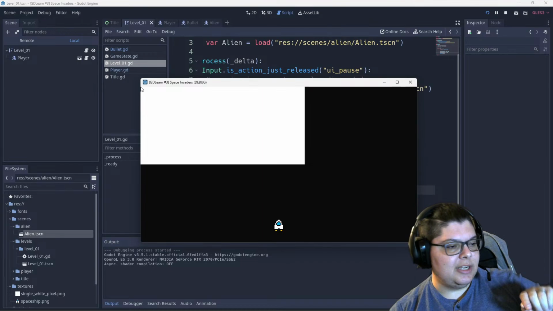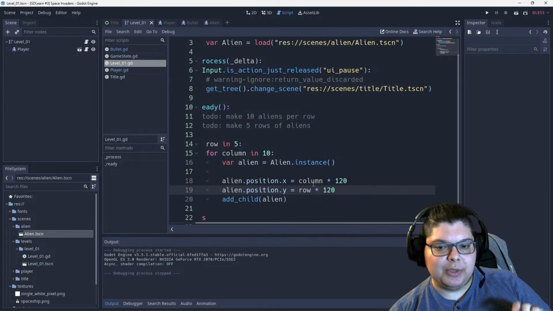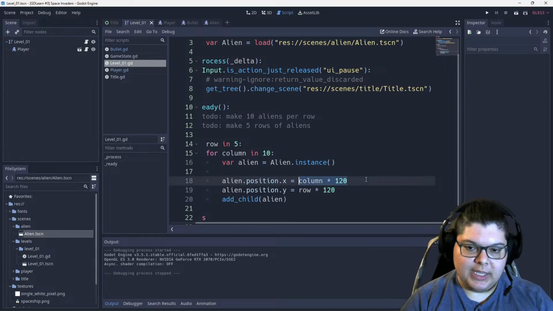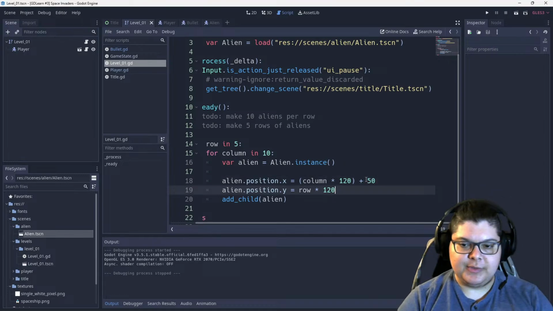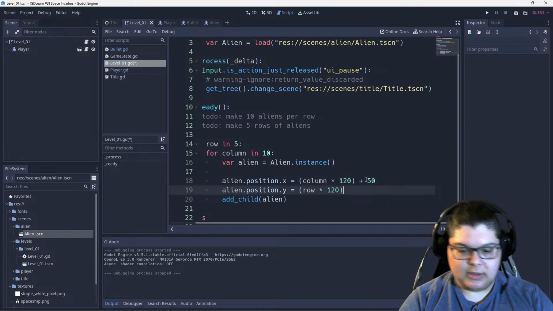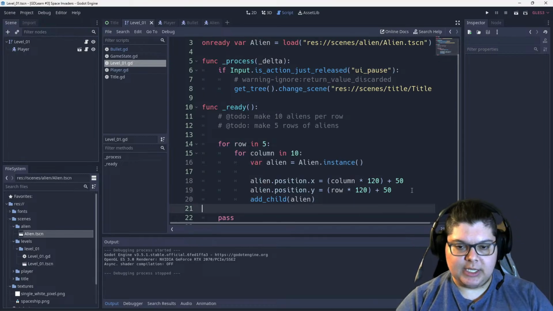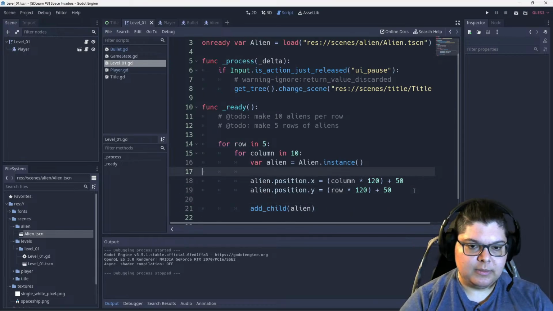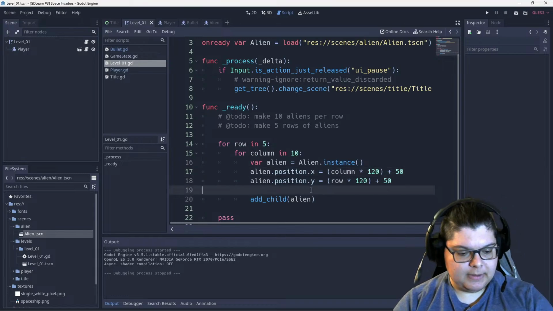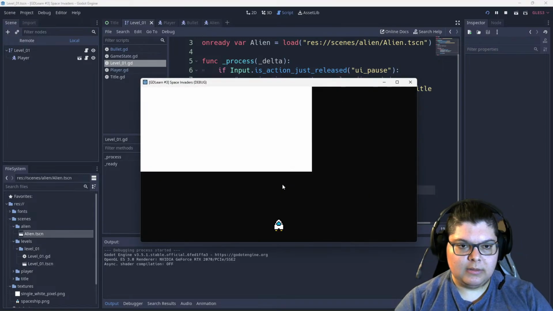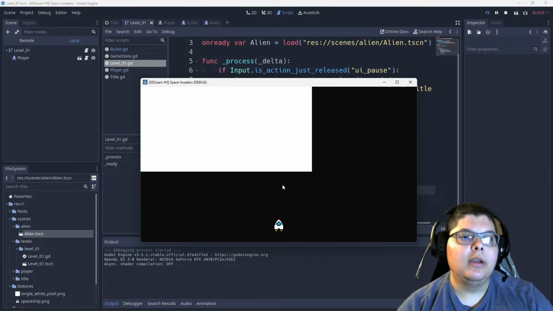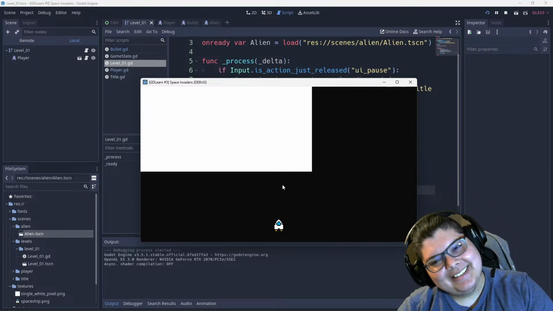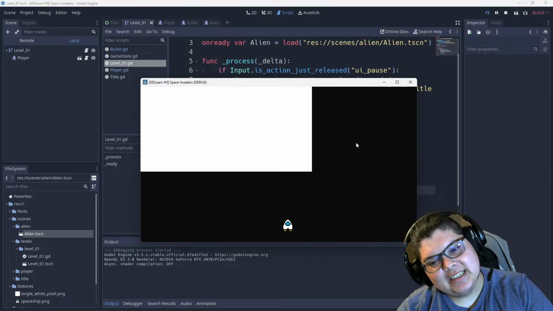Yeah, all the aliens need margins. Exactly. So I don't do a plus 1 on the column and the row. I just do this plus, let's say, a margin of 50. Same here. Plus a margin of 50. So now, that didn't work, of course. Why did it not work? Pew! Pew!